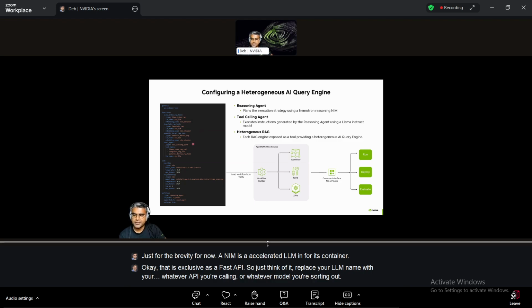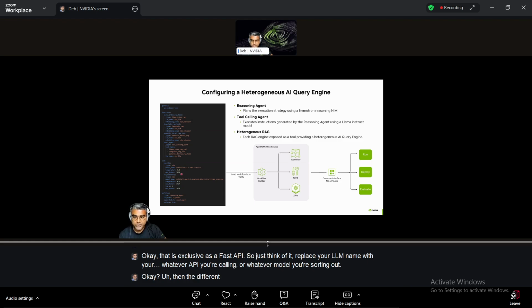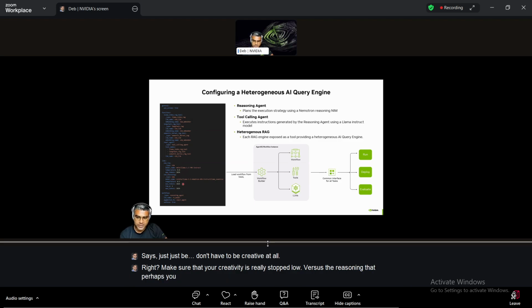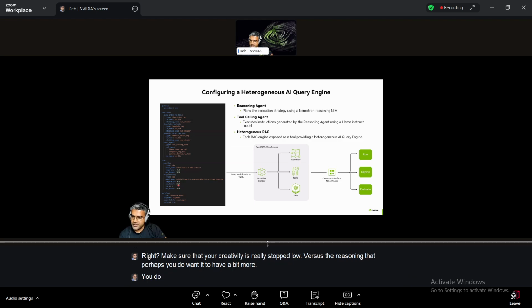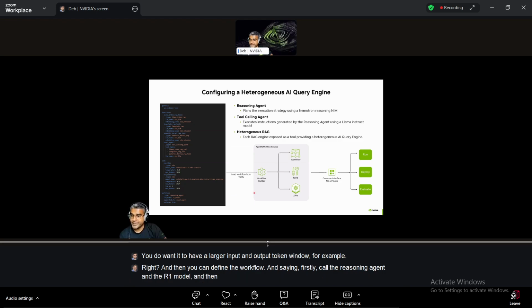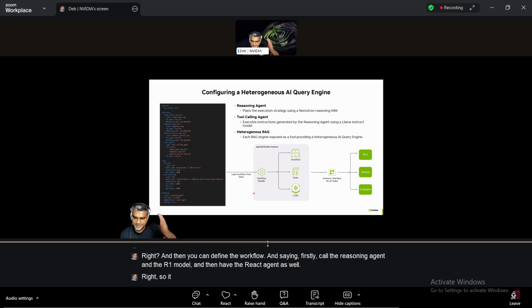So just think of it as replacing your LLM name with whatever API you're calling or whatever model you're serving out. Then for the different LLMs that you'd like, you could even put in a bit of hyperparameter, for example, temperature of 0 says don't be creative at all, right? Make sure that your creativity is really low. Versus the reasoning LLM, perhaps you do want it to have a larger input and output token window, for example. And then you can define the workflow and say, firstly, call the reasoning agent and the R1 model, and then have the React agent as well, right? So it's pretty easy to set this thing up.